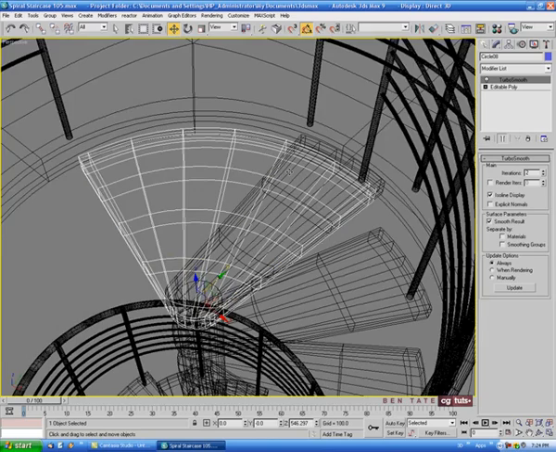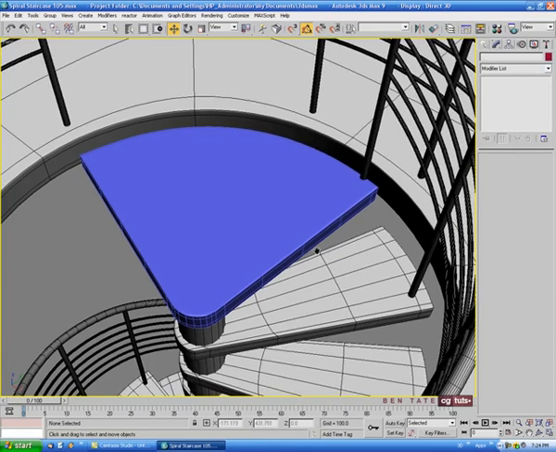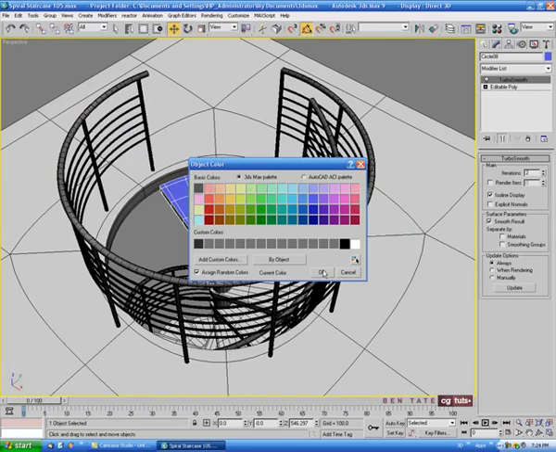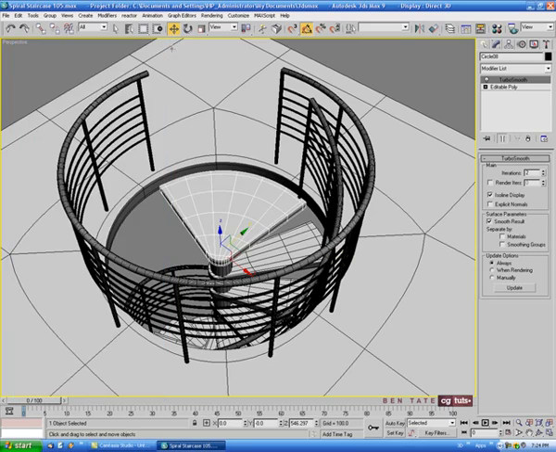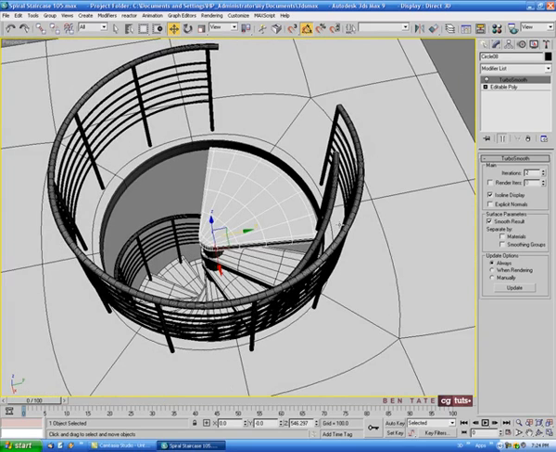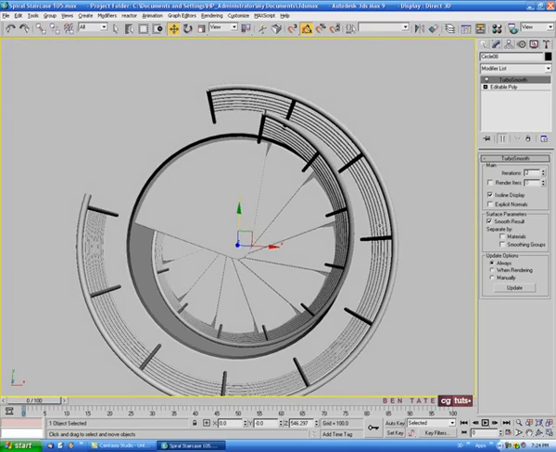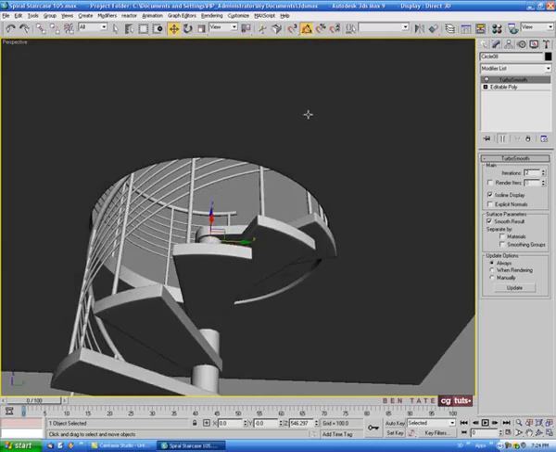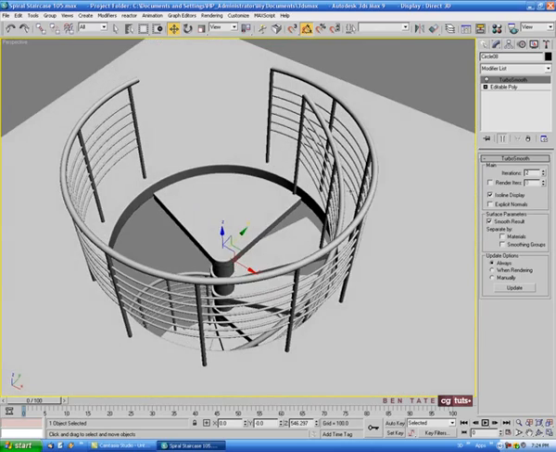So let's select our original top stair there, and we'll just delete that. Okay, and then we'll put the black color on there and the white material. Okay, and we'll just make sure that that looks right here. Alright, looks like everything's lining up good. So I think we'll go with that.